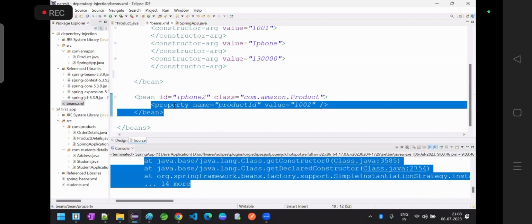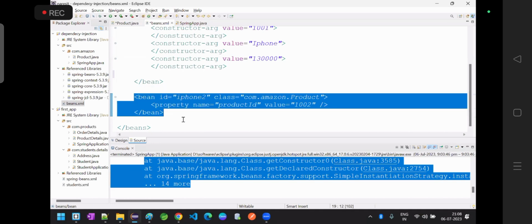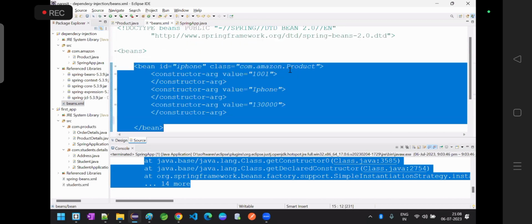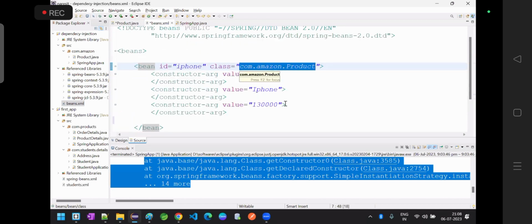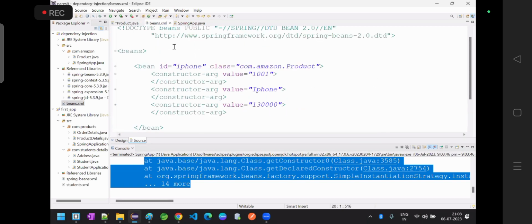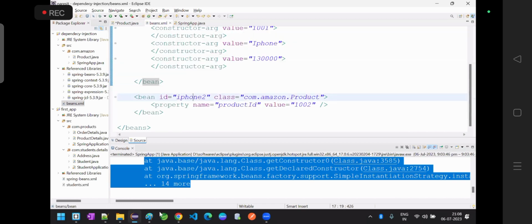For one bean implementation you choose setter injection, and for another object of the same class you choose constructor injection. It's up to your choice. What is a better injection, we will try to discuss later. So with this, we are done with the basics of constructor injection.